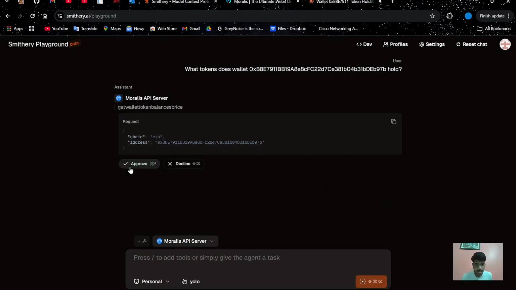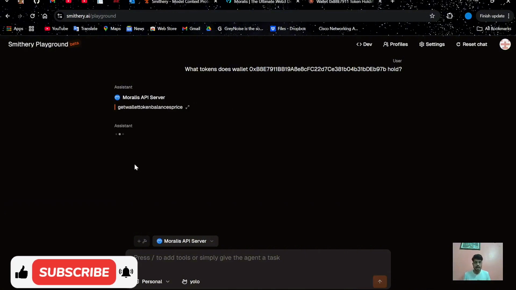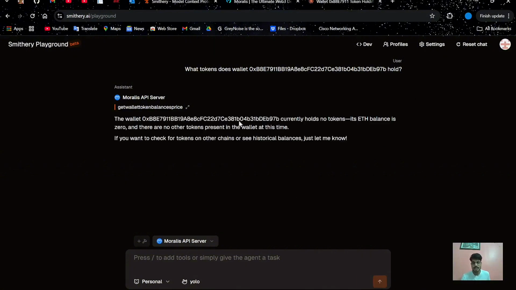And request. It has sent a request with the Ethereum chain and my wallet address. If I approve it, now it is going to run a function that will get my wallet metadata and the tokens inside it using different tools of this MCP server. Okay, the wallet holds no tokens. Its ETH balance is 0. That is true. I do not hold any ETH or any kind of token inside this wallet, and there are no other tokens present in this wallet at this time. If you want to check for tokens on other chains or see historical data, just let me know.